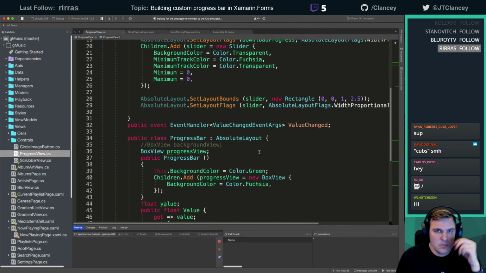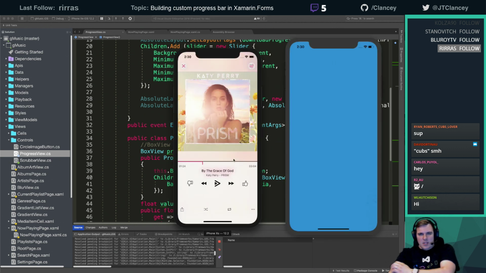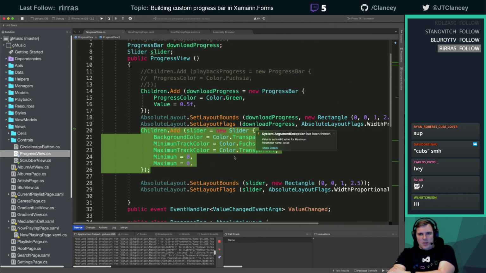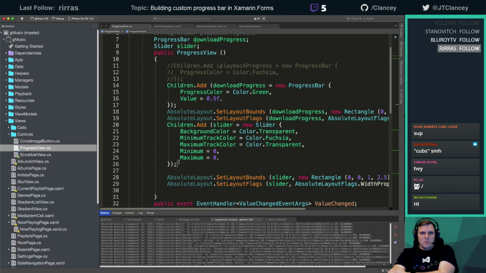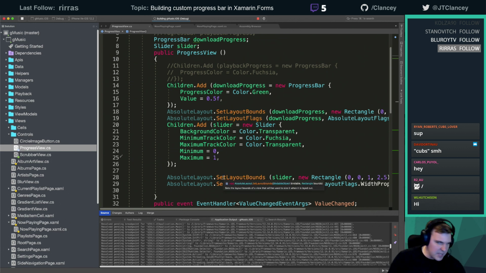slider. And we're gonna need to do something to get this slider thumb. I'm trying to remember what... Maximum should be 1. Ouch. Just totally scratched myself on my desk.